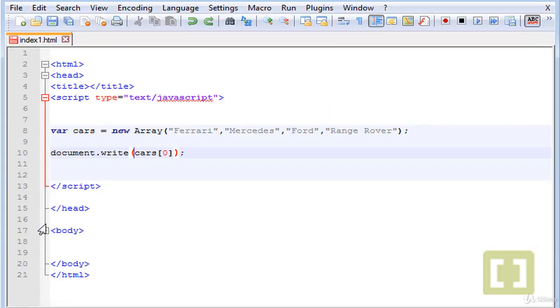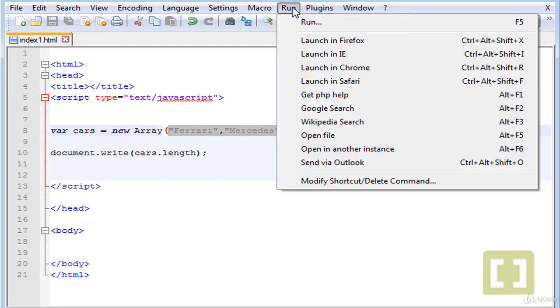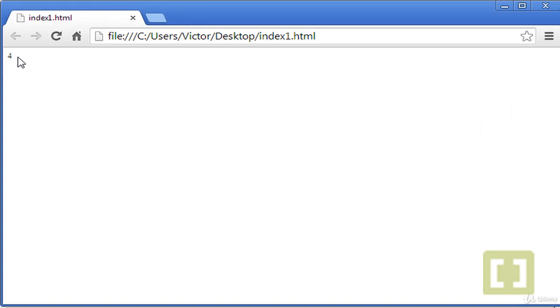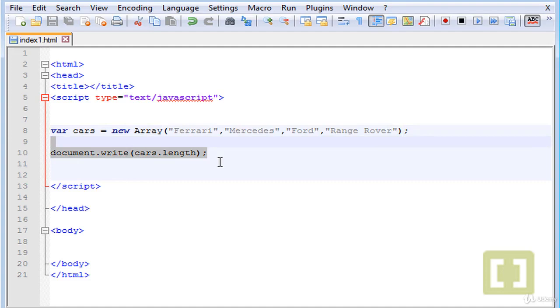Now also a very cool property in JavaScript that you can use is the length. So if you type cars.length, what you'll get is the number of elements or values that are stored in the array. So there it is, 4.